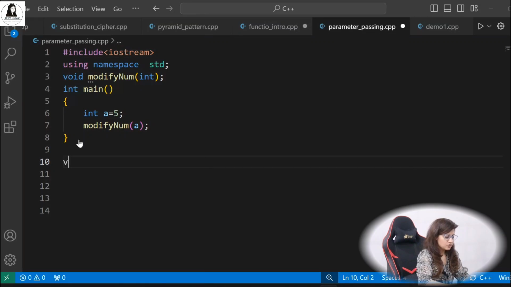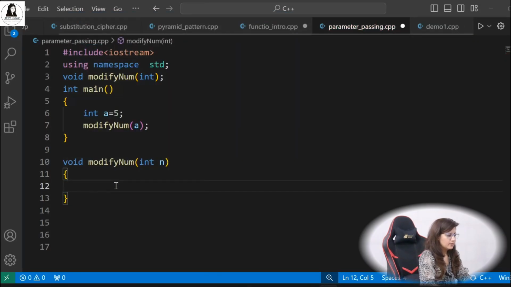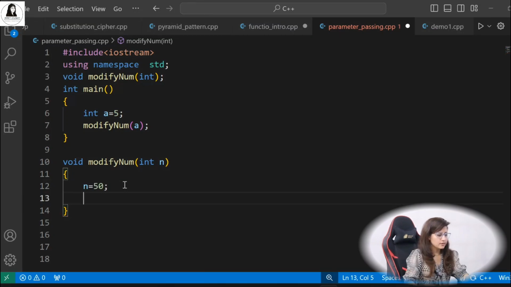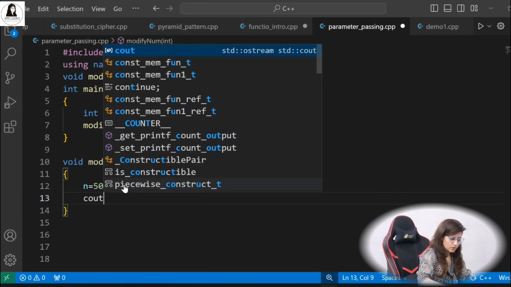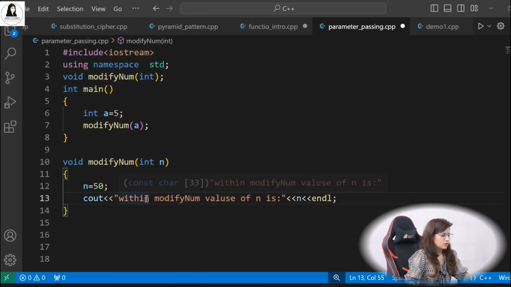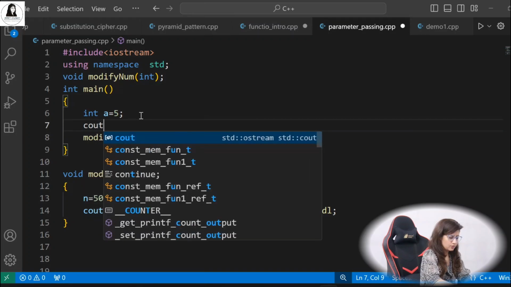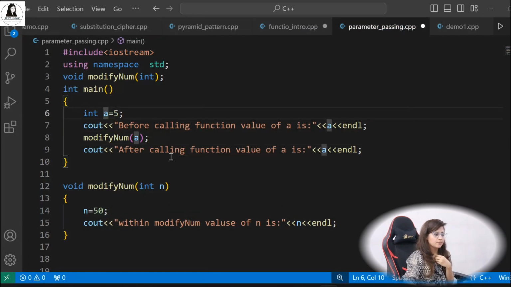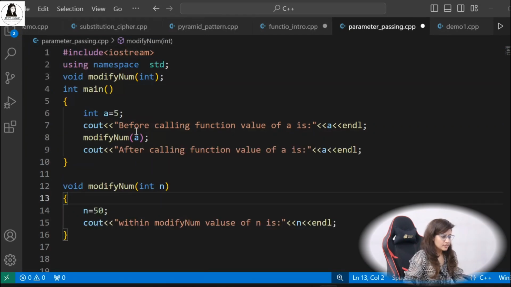So let's define this function here, and in this we are just changing the value, because 5 we are going to pass in a and I'm just changing the value to 50, right? That's it. And in this we will print the value of a, before calling and after calling.